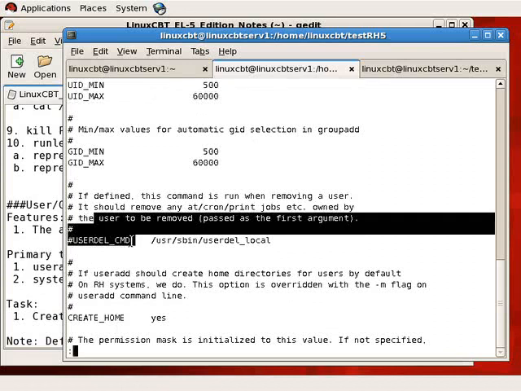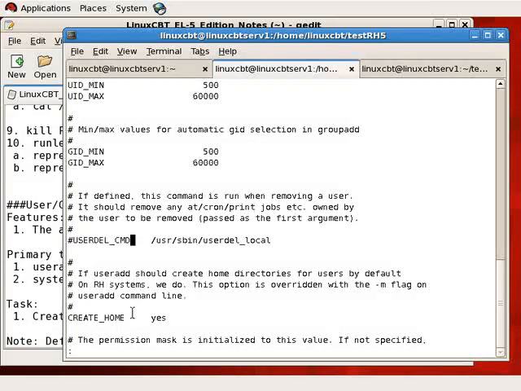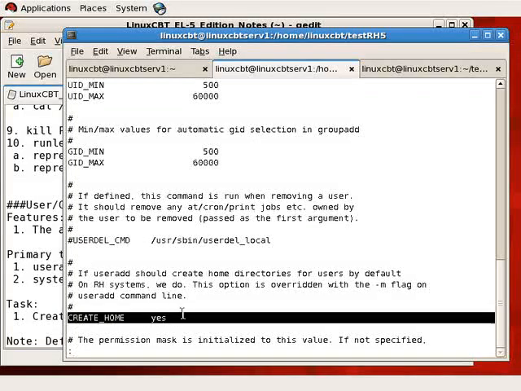We can ignore commented items, such as cron entries. CREATE_HOME is set to yes. When you use useradd, the shell tool, to create a user, the user's home directory will be automatically created.